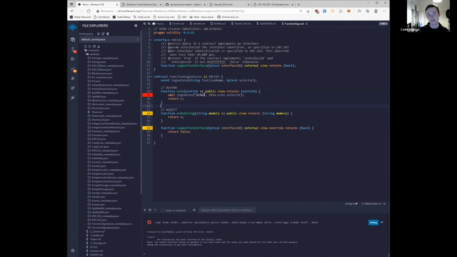Okay, so initially our echo function was a view function because it didn't change any state. Now that we're using a log, we're actually going to be writing to the blockchain, so it's no longer a view function. That's what the warning is about there. Okay, now finally, if I deploy this contract and run it, we should see a log appear with the actual selector for the echo function in the log.